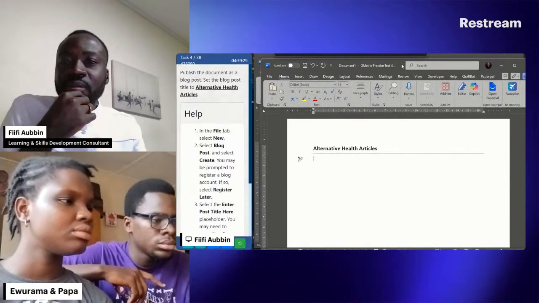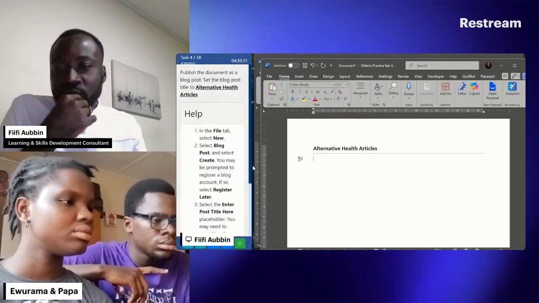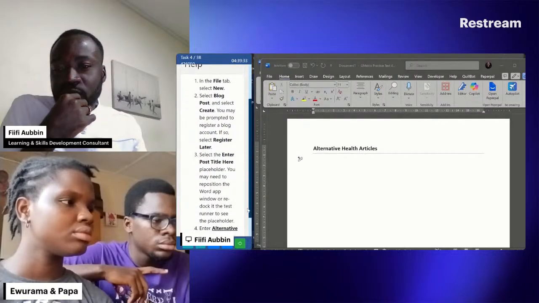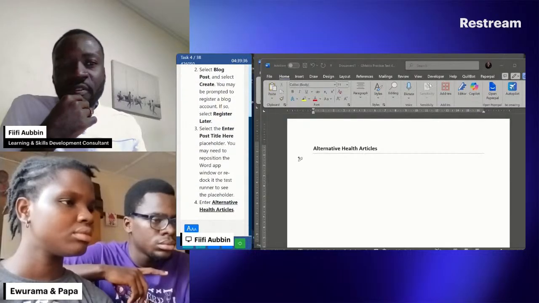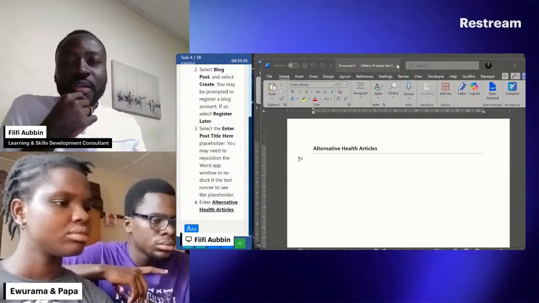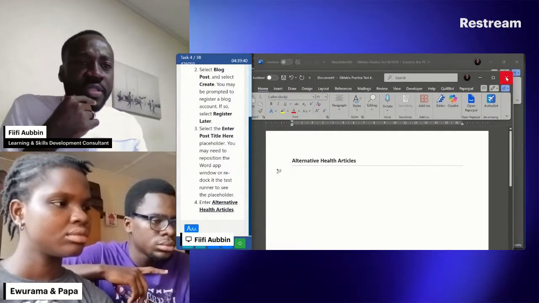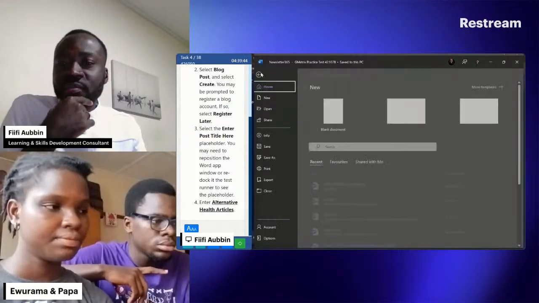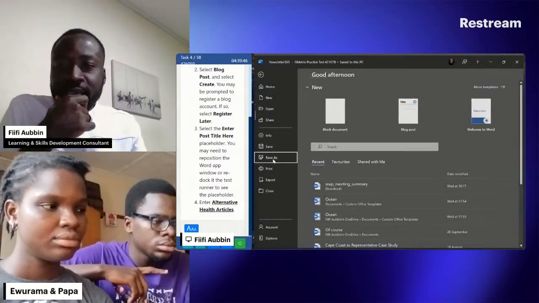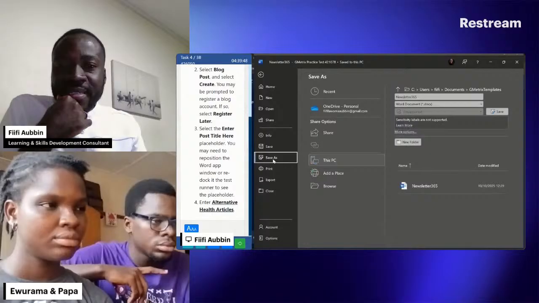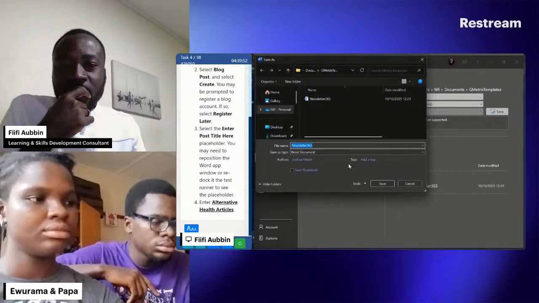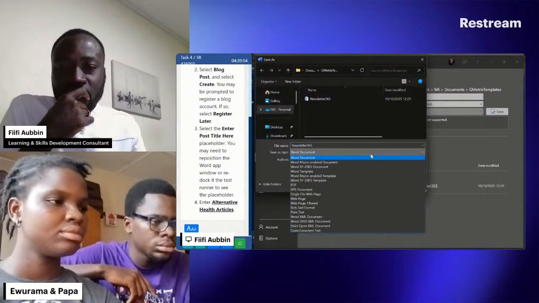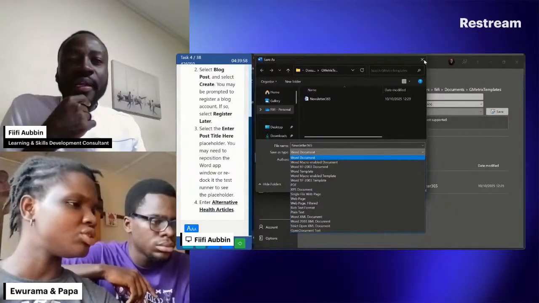That's not it. Hmm, no, that's not how it's done. I'm not too sure if 365 can handle that. Let's figure it out. Save as blog post. Let me see. Open. Okay. We don't have anything like that.